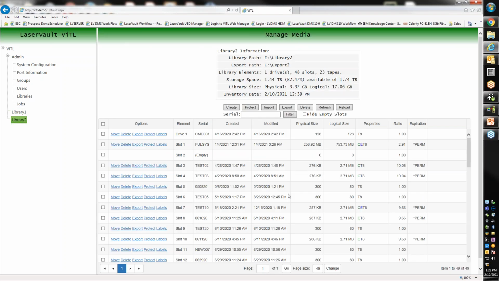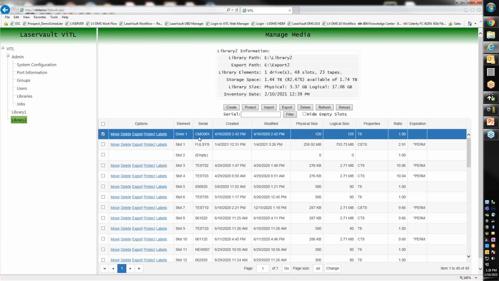If you're using Laservault as a tape device, that is this library too. You'll notice a difference is that this command tape name right here is in the drive, because we can use that to accept commands from the iSeries. And 2 commands I want to focus on are the create tape command and the load tape command.